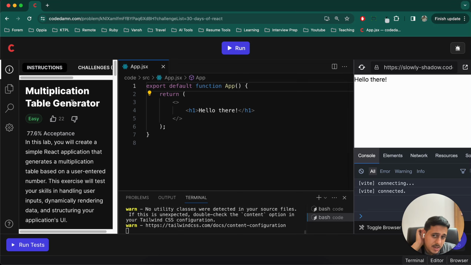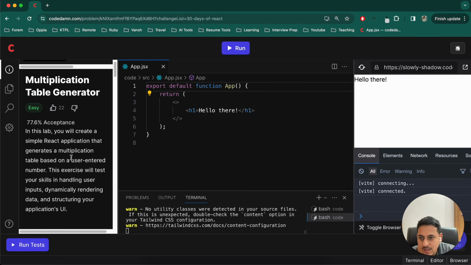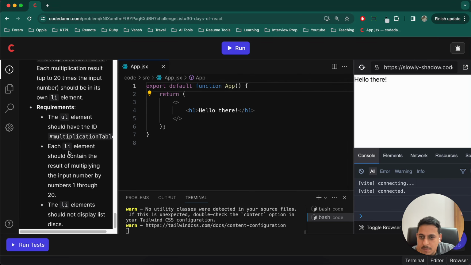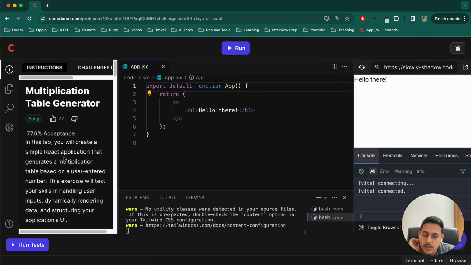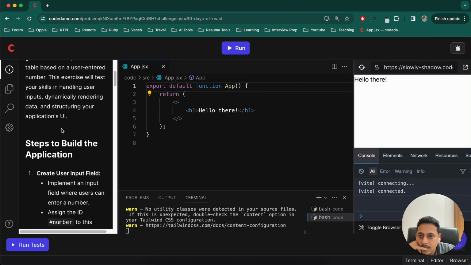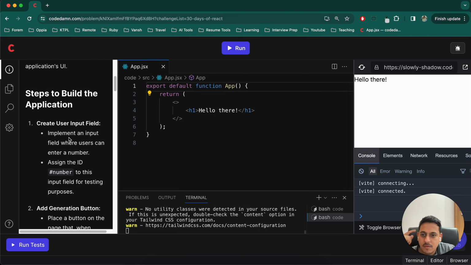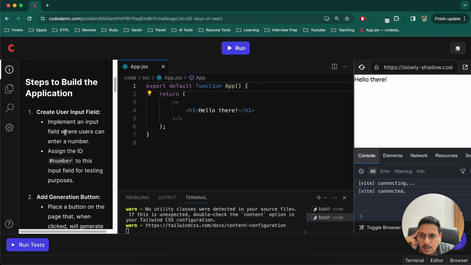Okay, multiplication table generator looks easy, definitely, 77% acceptance, easy. Okay, let's do this quickly. Let me scroll. They haven't provided any code, only IDs and all. Okay, create user input field, implement an input field where users can enter number. Okay, let's do that.